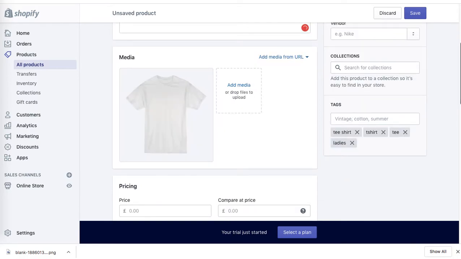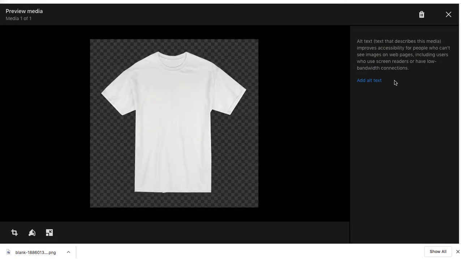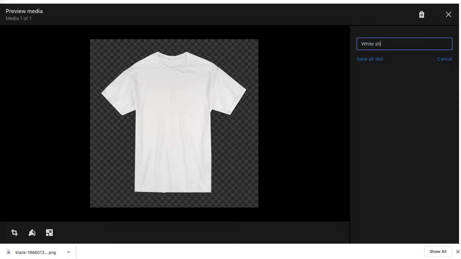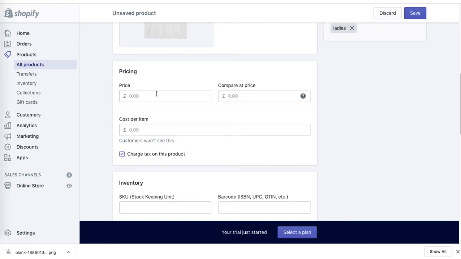The image is added. I can now customize it, or I can optimize it for SEO by adding alt text. Simply click on the image and add alt text. Click enter. And this alt tag makes it very, very easy for Google bots to read the images. Next, add the pricing.